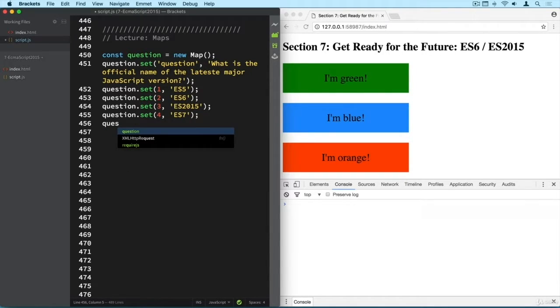Here we go. Now we also need the correct answer, so let's add that as well. That's set, and now I say correct. So we're back to using a string as a key here. And the correct answer is, of course, and I hope that you know it, number 3. So this is the official name of the latest JavaScript version. Actually, the major JavaScript version, because ES7 is the most current version, but that's not the one that everybody uses right now. Everyone is rather focusing on ES 2015 at this point.